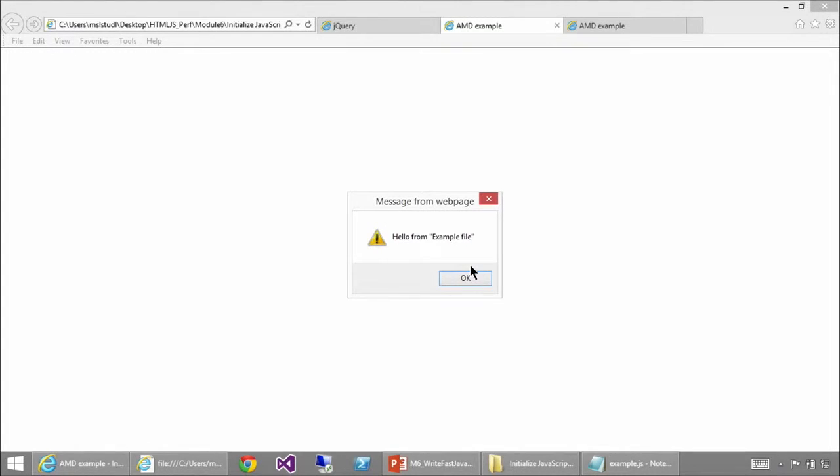Okay, let's see. Demo time. So in this demo, it's going to be a very basic demo. Basically, when I refresh the page, it's going to load a module, and that module is going to export a string called example. So let's see what happens here. Okay, it says hello from example file. Pretty basic. Let's look at the actual code for that.